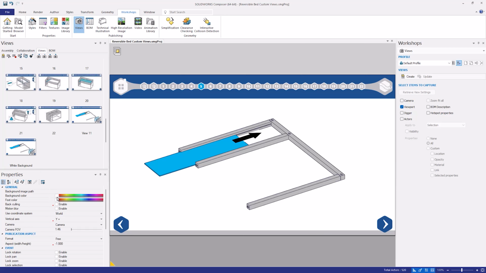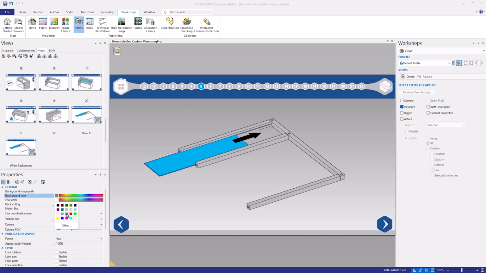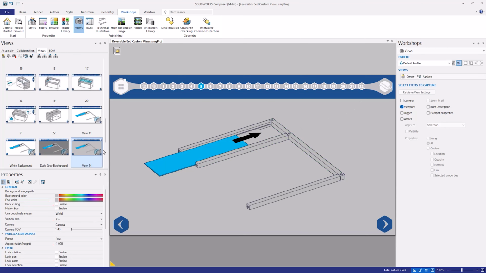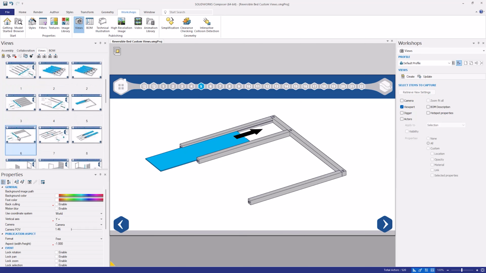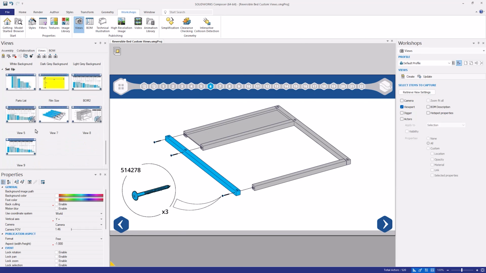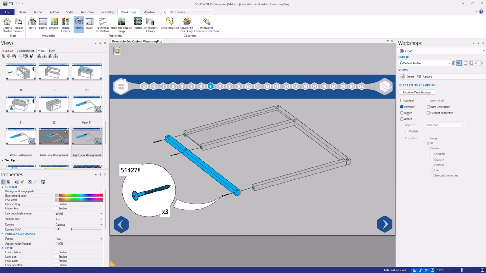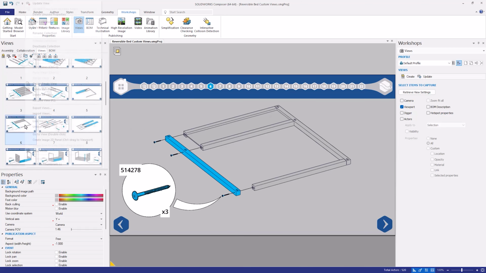I will then change the background color and floor color to dark grey and hit create again and rename this new view dark grey background. I then change the background to a lighter grey, create another view and rename it light grey background. If I then go to any of my other views, I can change the background by simply dragging in one of these custom views. I'll choose the light grey option and then update it to save my view.